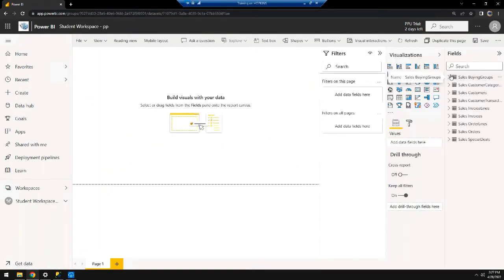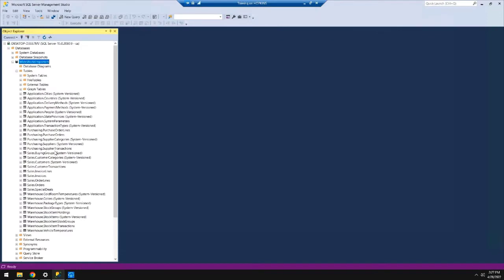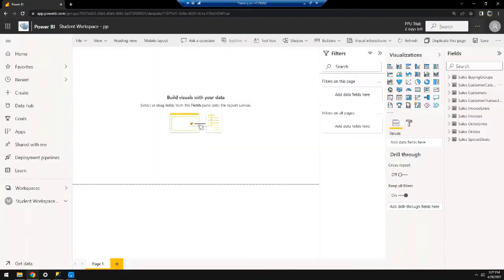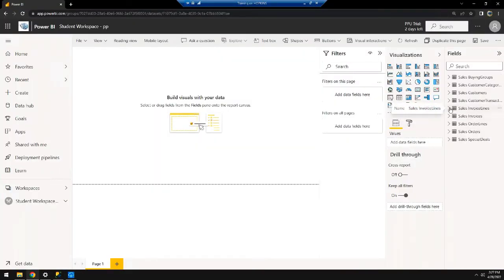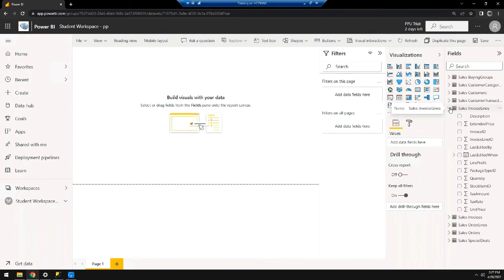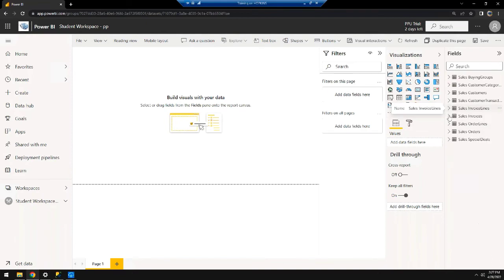And there are the same tables that you see back here. Sales customers, sales invoices, etc. There they are. They're all set up and ready to go, and now I can report from them.